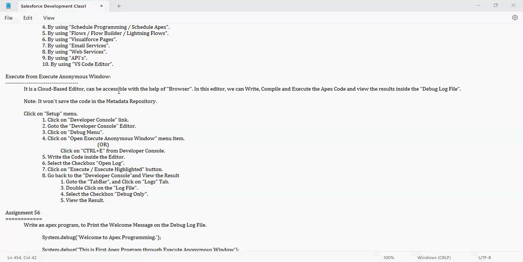Okay, so it's a cloud-based editor, accessible with the help of a browser. In this editor, we can write, compile, and execute the Apex code, and view the results inside the debug log file. It won't save the code in the metadata repository, right? That's what the name suggests, right? Anonymous. So we are not going to store anything on the metadata repository as of now, but yes, we would be doing that with the help of developer console while we are going to start making use of object-oriented programming.